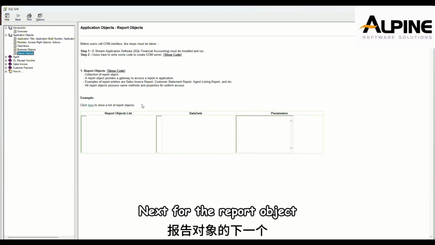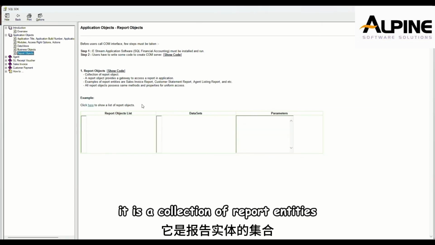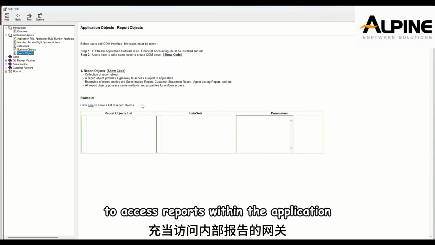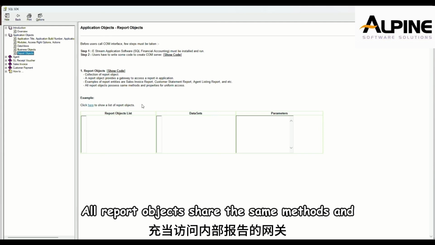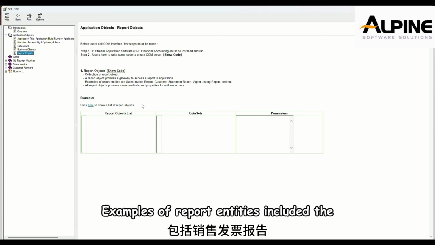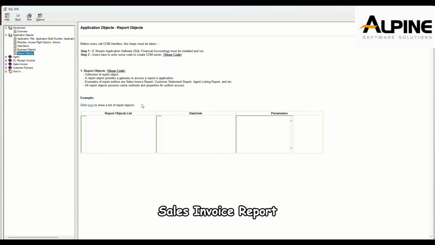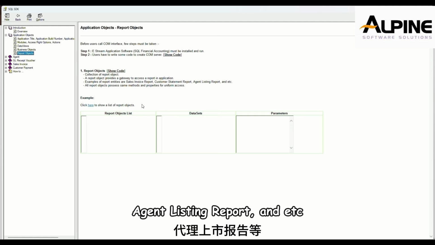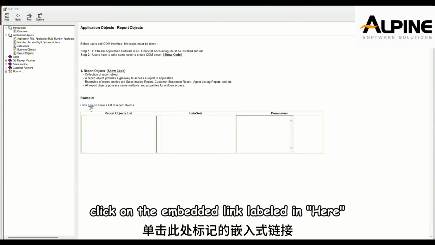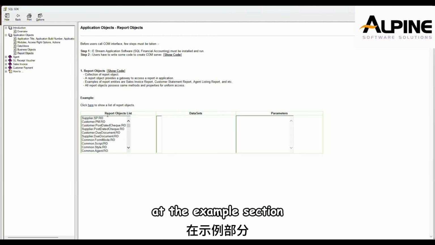Next, for the report object, it is a collection of report entities. A report object acts as a gateway to access reports within the application. All report objects share the same methods and properties for consistent access. Examples of report entities include the sales invoice report, customer statement report, agent listing report, and etc. To view the report object list, click on the embedded link labeled "here" at the example section.